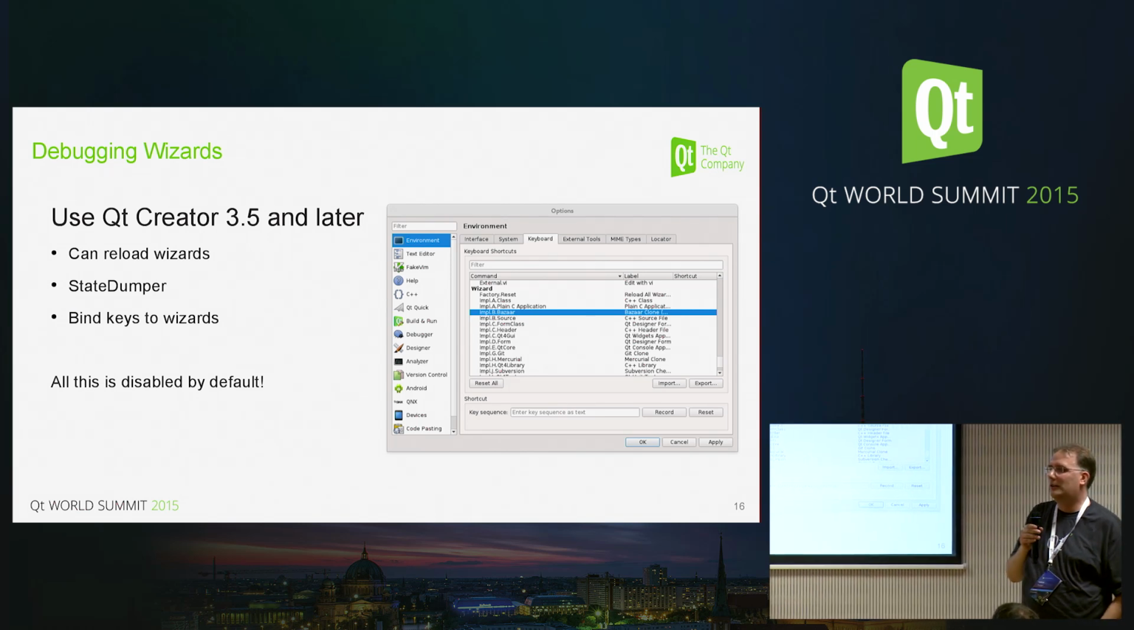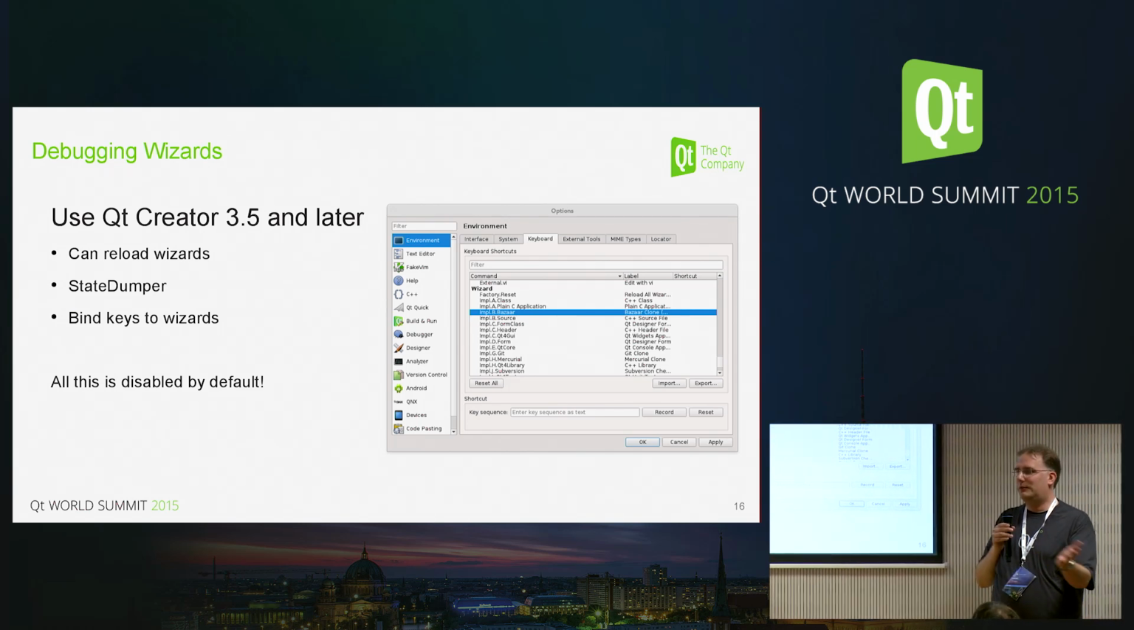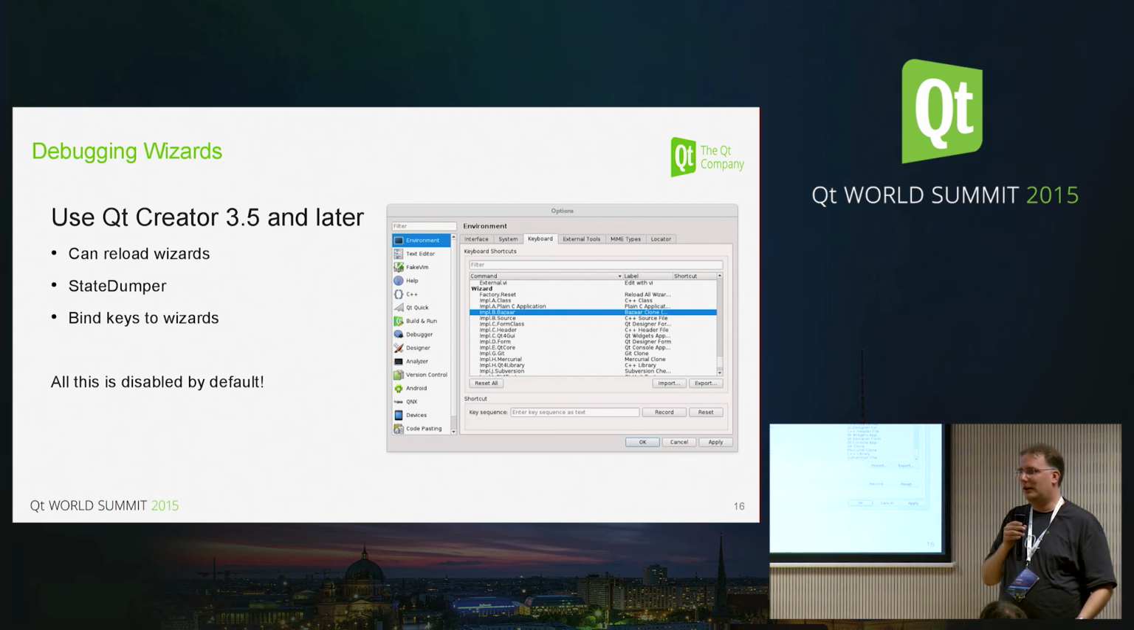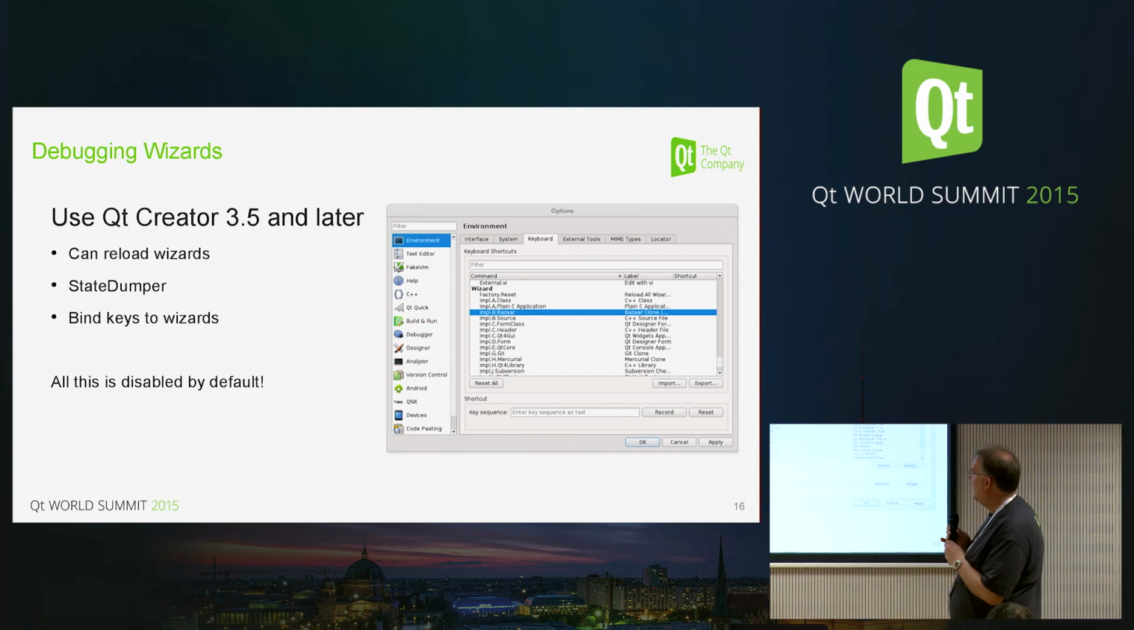Because before that, you basically had to close Creator, put the wizards into place, start Creator again, and it would parse the thing, and you could test your wizard only then. And with reloading it, it's much easier. It's so much more fun to work with that.